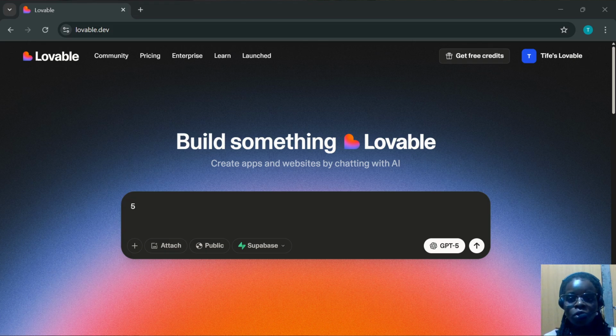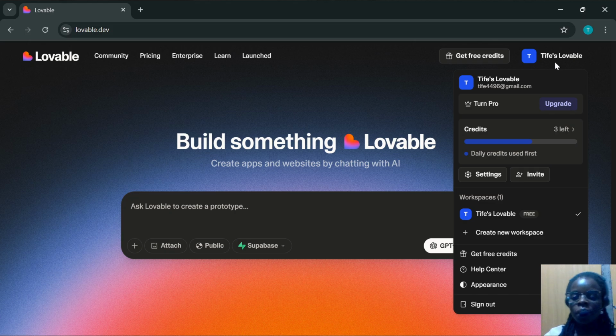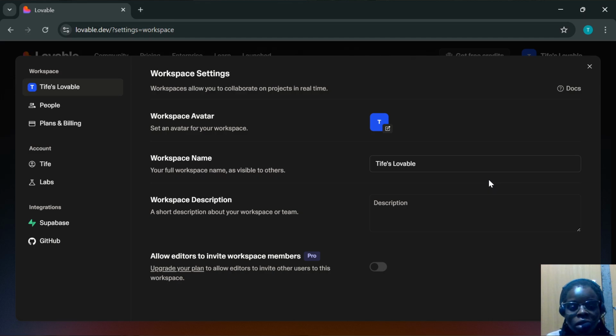And then once you are logged in, the next step is to move to the top right side of the screen. At the top right side of the screen, you can see the name of your workspace, so kindly click on that. By clicking on it, a drop-down menu will be displayed. In this menu, you see options like upgrade, settings, invite, etc. So click on the settings option.